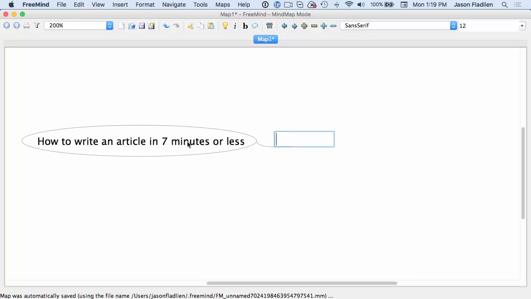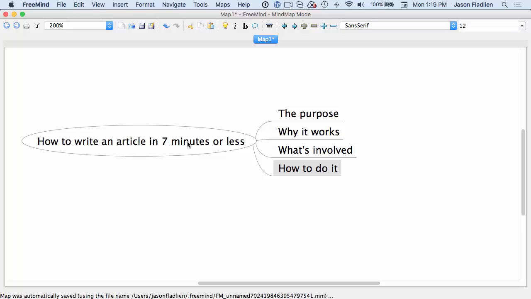So next I actually literally will type in the purpose, why it works, what's involved, how to do it. Now the customer is never going to necessarily see this, or I don't plan on them. This is just for me to organize my information so when it comes time to knock out the content for the product, I have it aligned here and easy to reference, right?